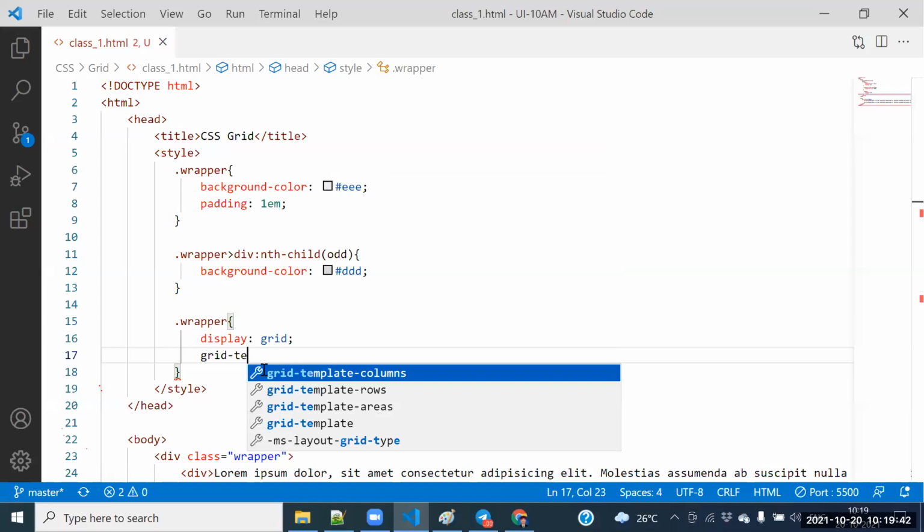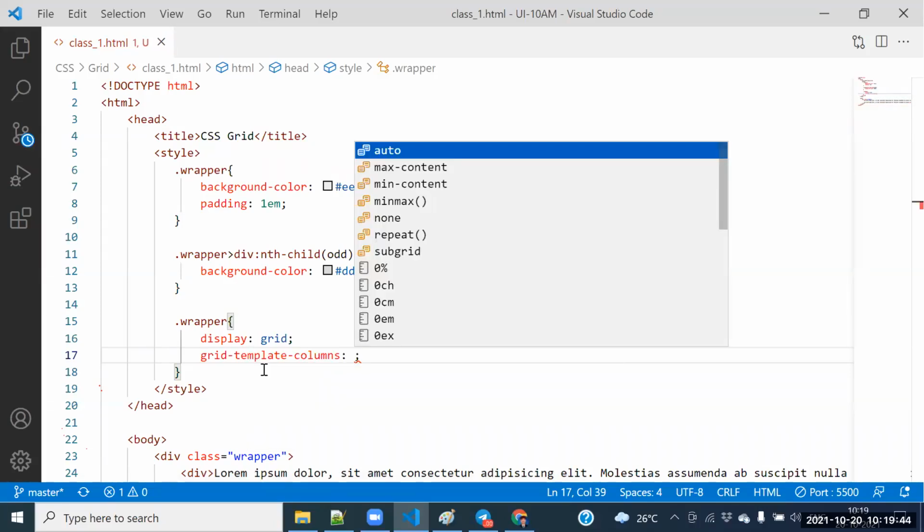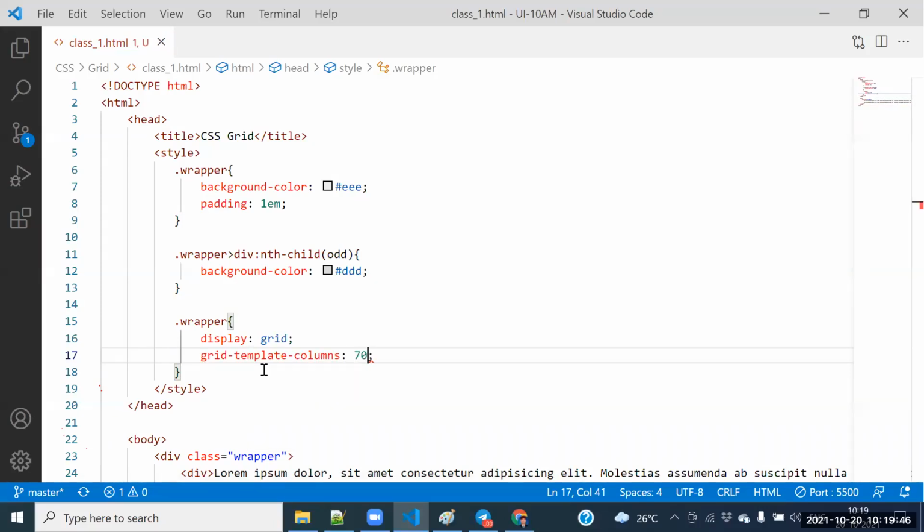Grid template columns. Grid template columns equal to 70%, and the next one is 30%. See this one here. Is it 70%? Yes, sir. Is the next one 30%? Yes, sir. 70% and the next one is 30% here. We need a gap.